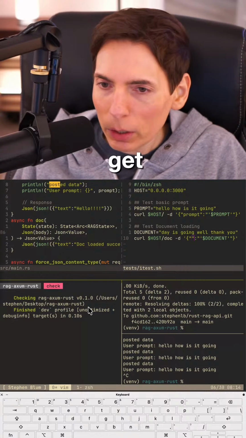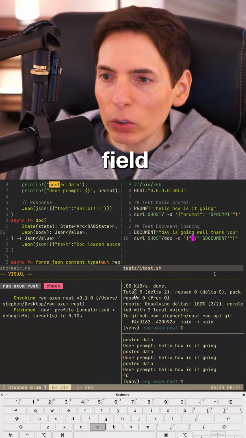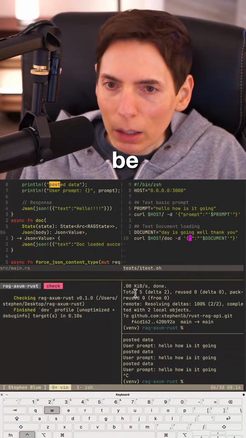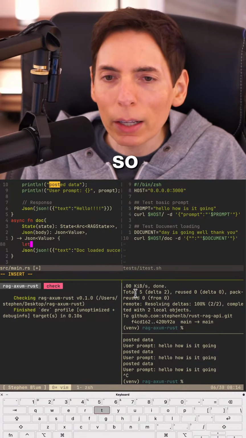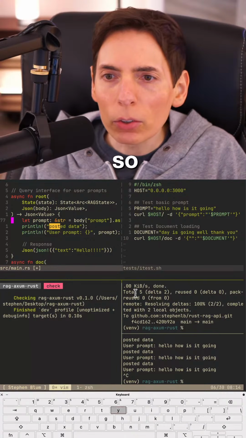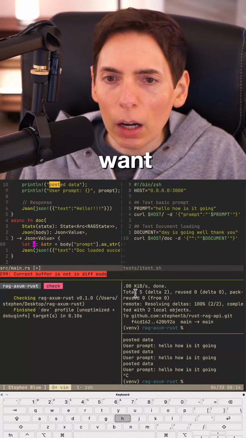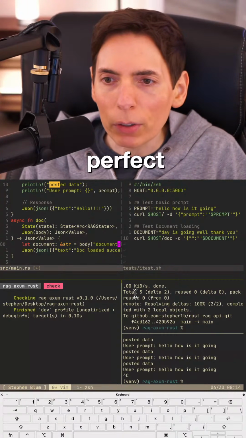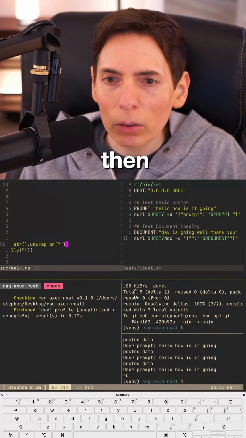All right, let me click some buttons here really quick. There we go. Get everything organized. All right, perfect. Okay, we need to come up with a field name here. So what should this be? Yeah, I would like to extract the body. So how do we get a prompt? All right. So yeah, let's grab this here. So this is going to be document. I want the document, and this will be the document. Okay, perfect. Document, and then unwrap or nothing.